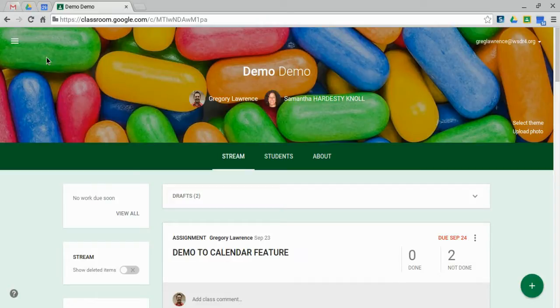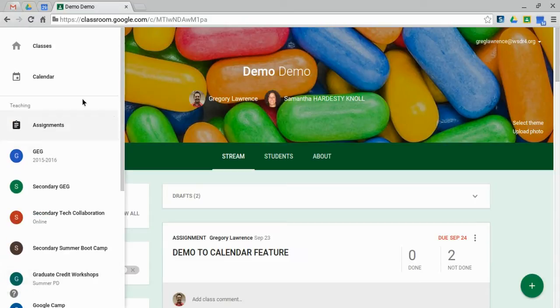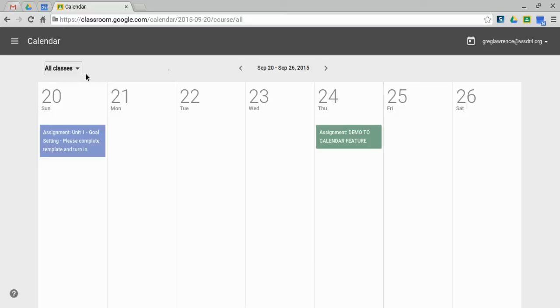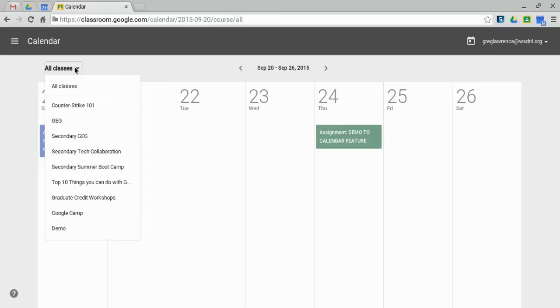You can access the calendar two ways. One, by simply going into the menu up in the top left-hand corner and selecting on calendar, and this will display all the assignments and questions that you have asked that have due dates. If you'd like to look at a specific class, simply click on the drop-down menu and select the class of choice.